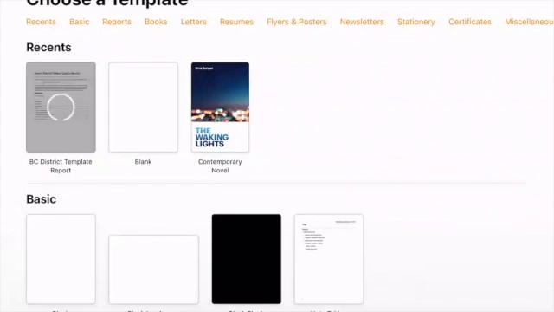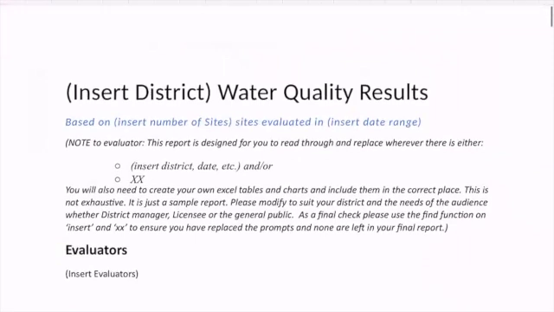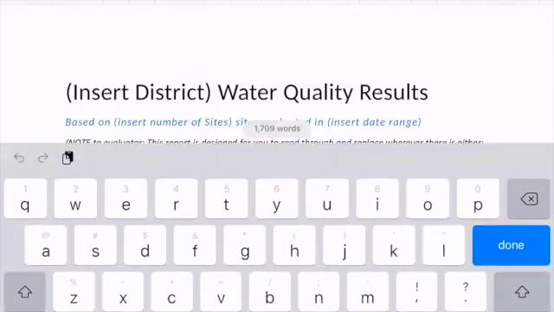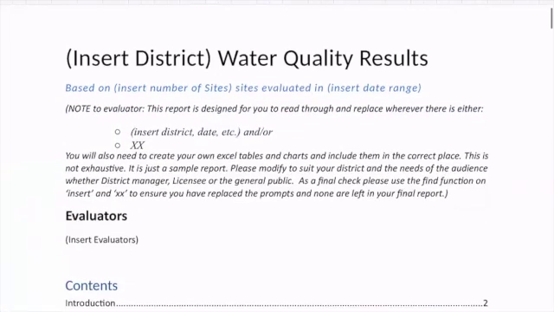Now, the first thing you should always do when creating any kind of file from a template is rename it so you don't get confused. In Pages, the file name is in the top center. To change that, you just hold your finger down on it and the rename option will come up. Then, using your keyboard, you can rename it. Let's just call this example 2021. And then click somewhere else to save that.